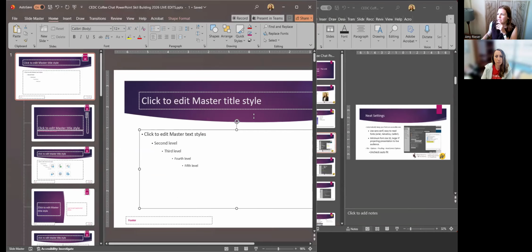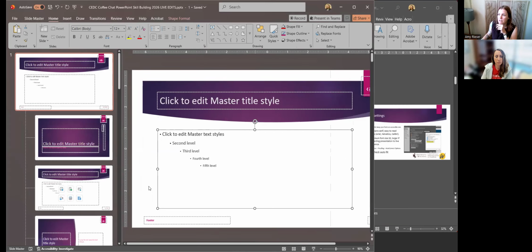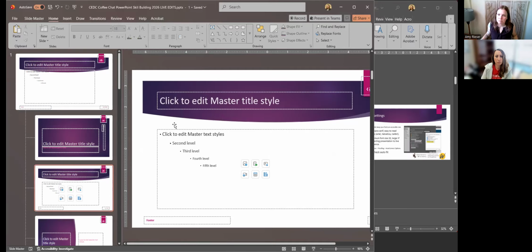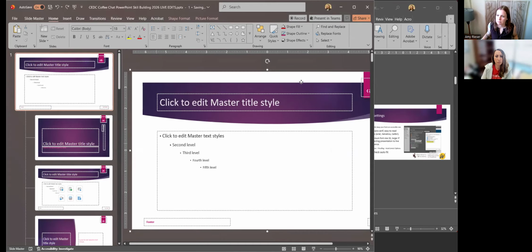Some other things: I feel like this is taking up a lot of white space, so I actually want to make this larger. Oh, and that's a picture. Fun. Okay.